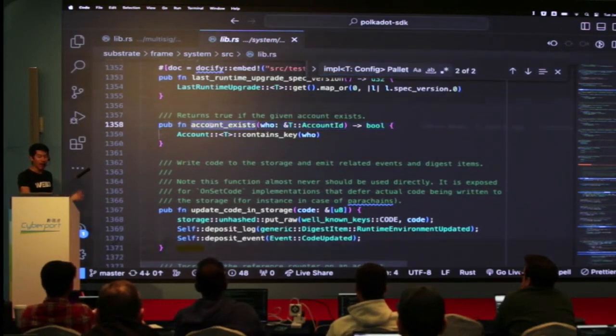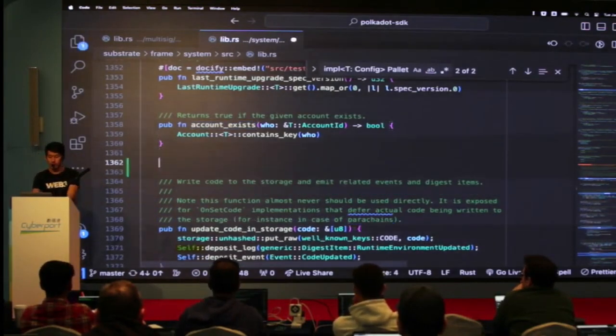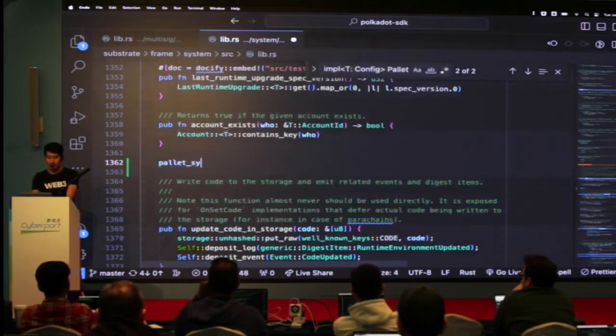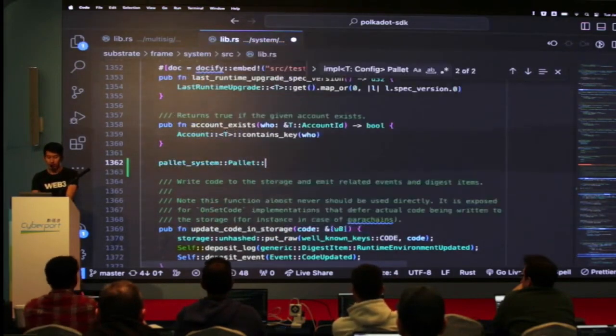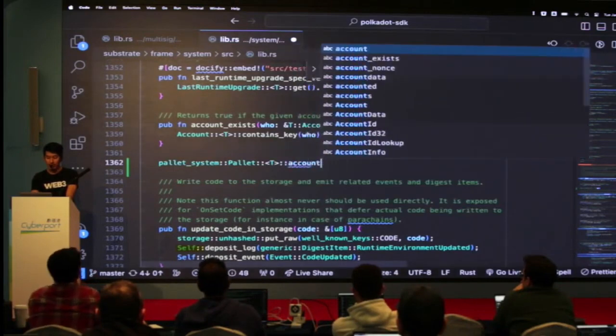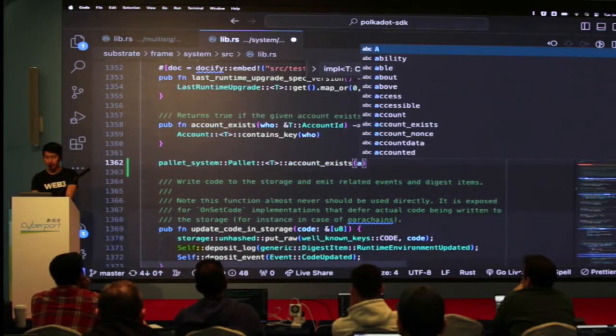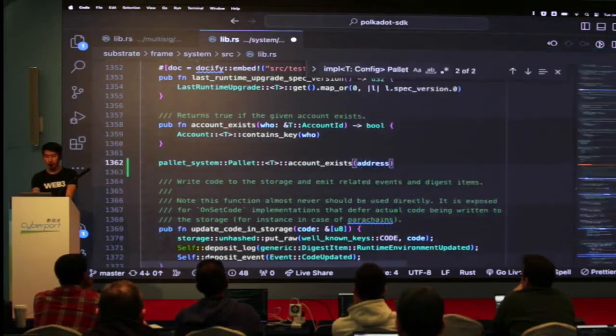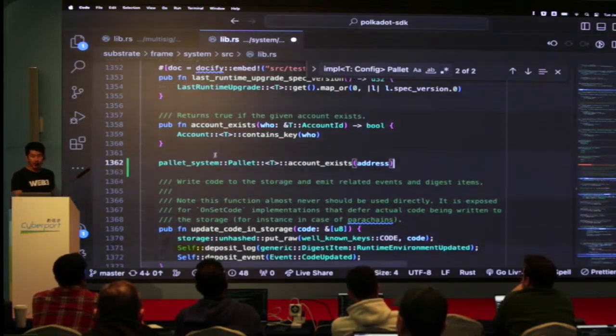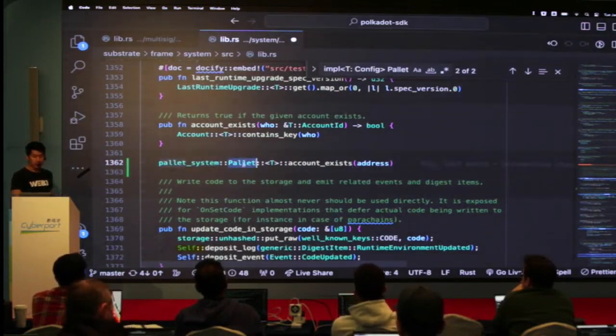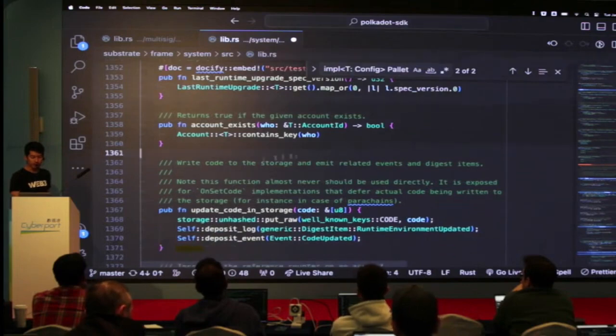So if you have the pallet system inside of your pallet, which you always do, you could, for example, call account_exists. You could directly do this inside of your pallet. You could do pallet_system Pallet T account_exists, some address, whatever, and it will return true or false, right? So you can directly access these functions, right? And that's just because, again, on some struct, these functions are being exposed.